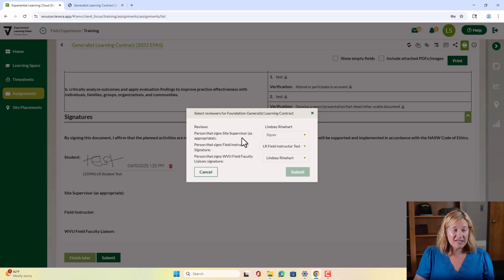Then you have the next signer button that says person that signs as a site supervisor. Many of you have a site supervisor, but not all of you. So this would be the person that works with you on a day-to-day basis, but isn't necessarily a social worker. So if you have this person, they should come up. I have a test person here, so I can click this site supervisor test. If you don't have a site supervisor and you only have a field instructor, then you'll click skip this signature and you'll see how it puts a line through it.